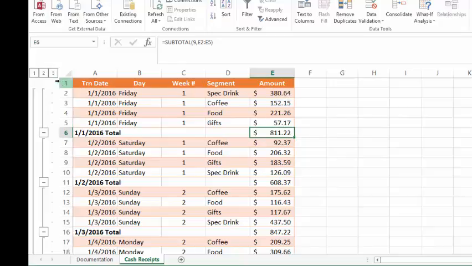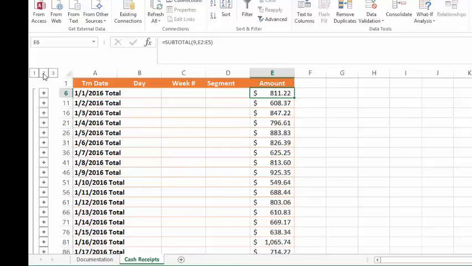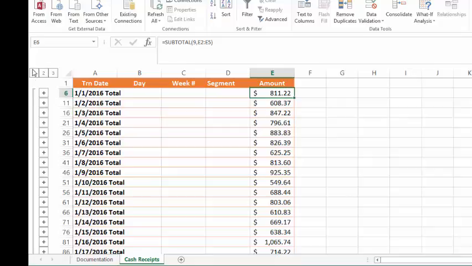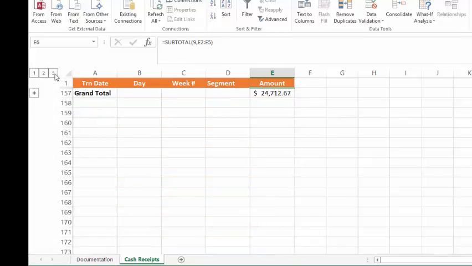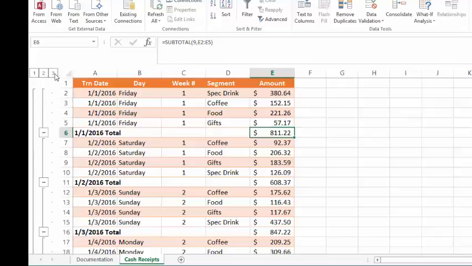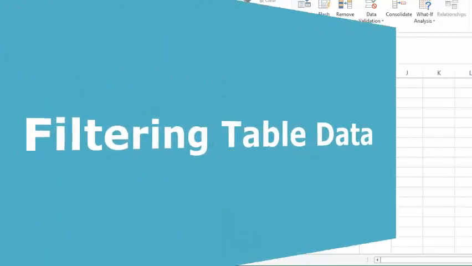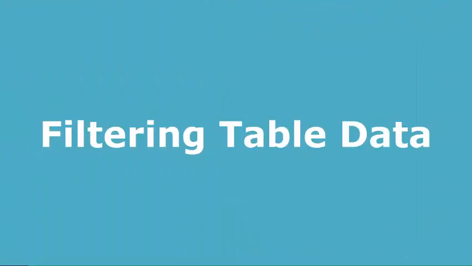If I click on Level 2, only the subtotals are showing. The Show Detail button will show the transaction detail for that day. Level 1 is the grand total, and Level 3 shows all the data. To remove subtotals, go to the Data tab and click the Subtotal button. Click on Remove All. This concludes this video tutorial on filtering table data. Filtering data helps to make informed decisions based on a specific set of data.